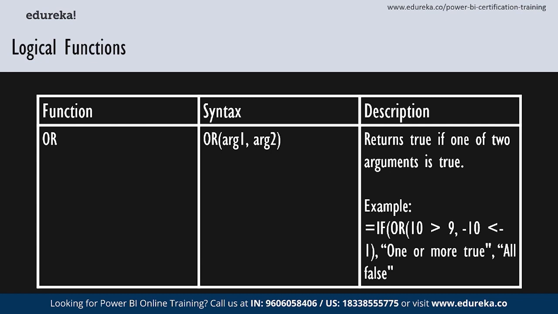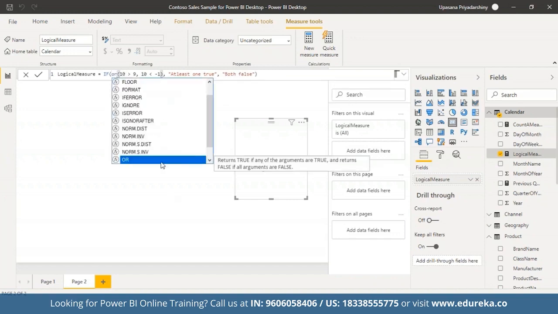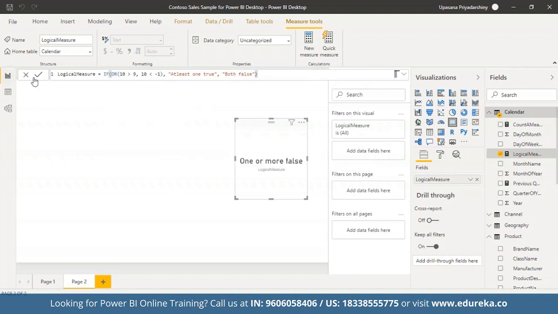So keeping that in mind, let's go ahead and switch this up a little bit. Now we know from our previous example that one of the arguments here is true and one of them is false. So instead of keeping this quote as all true, let's switch this to at least one true. And let's switch this to both false. All right. We're going to switch the AND to an OR function, and we're going to go ahead and commit our changes.